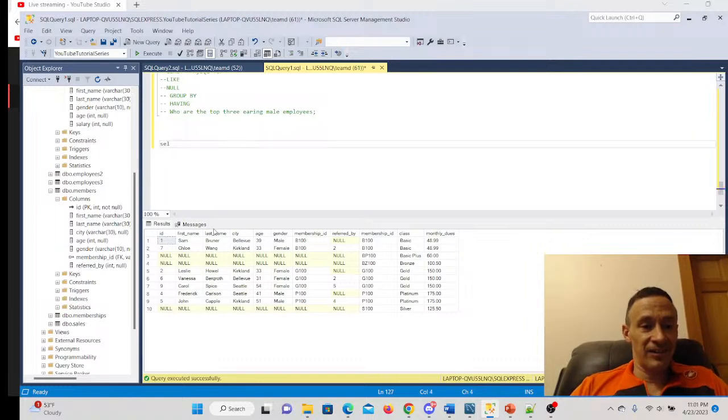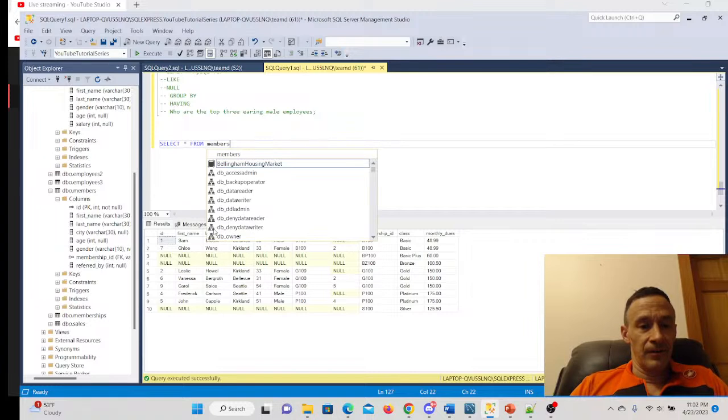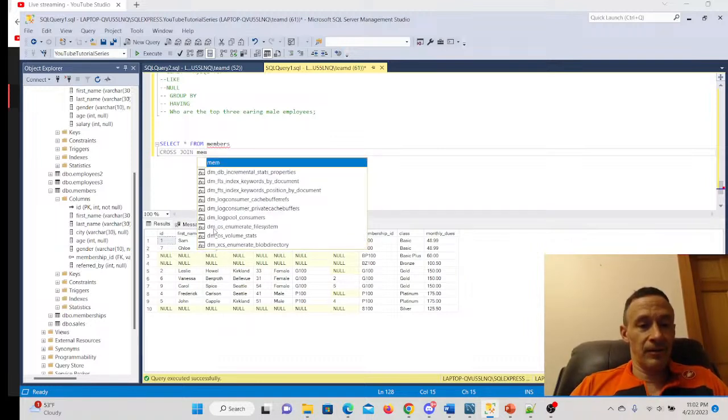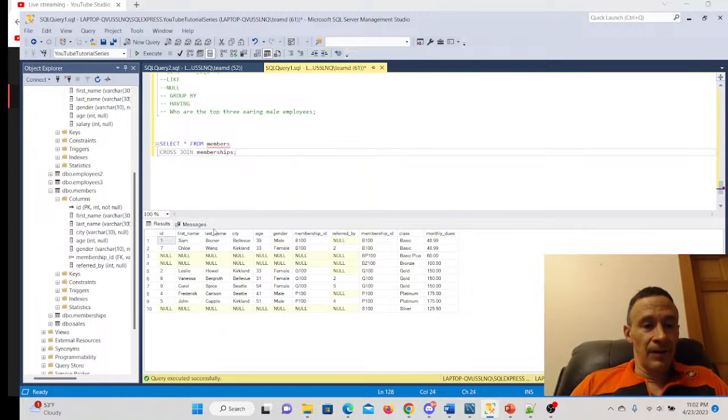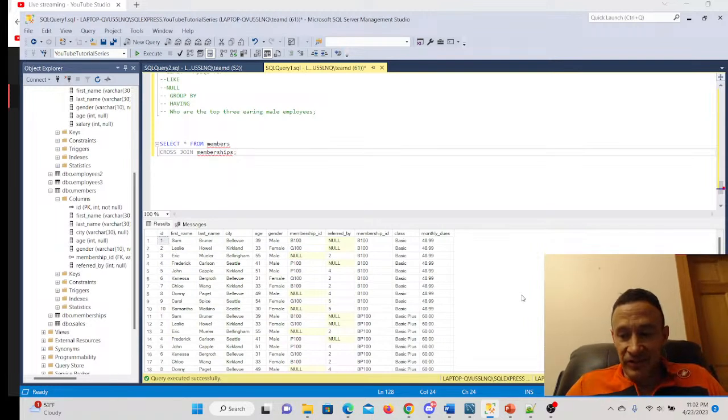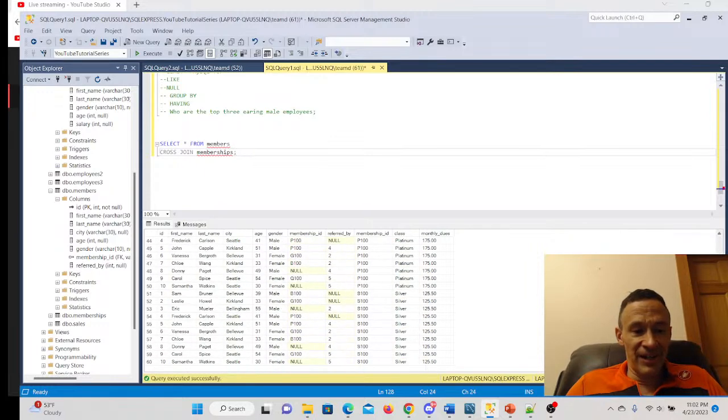So if I select from the members cross join memberships, I'm going to get, yes, basically every single combination. So like I mentioned, not very useful.